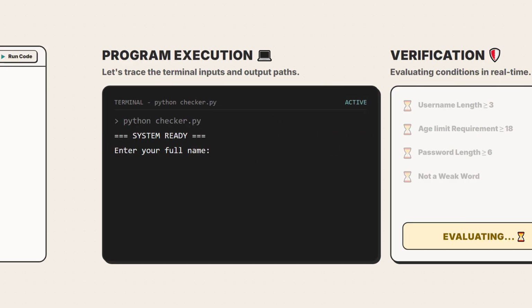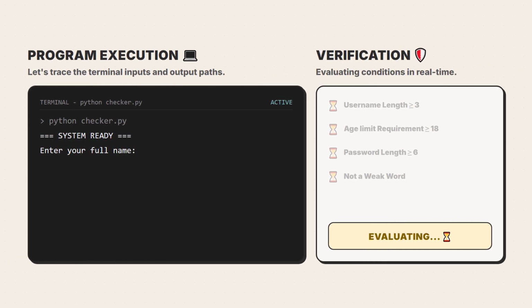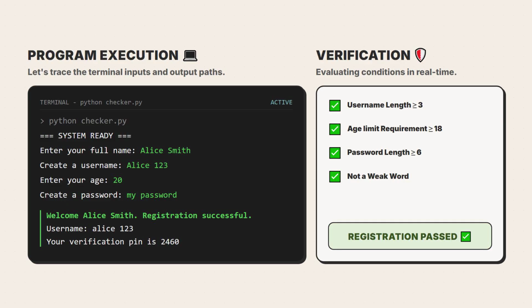Run the program. Let's test it with correct details. Full name, Alice Smith. Username, Alice123. Age, 20. Password, my password. The output is: welcome, Alice Smith. Registration successful. Username, alice123. Your verification PIN is 2460.